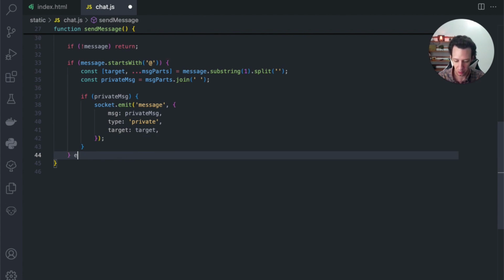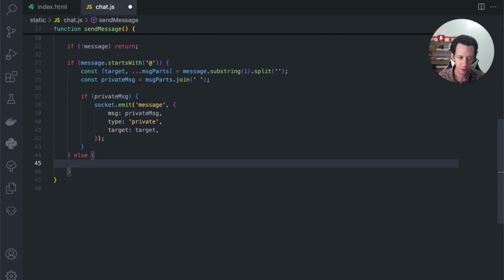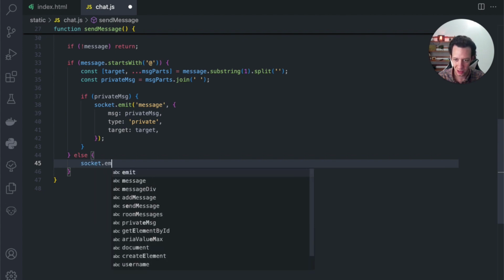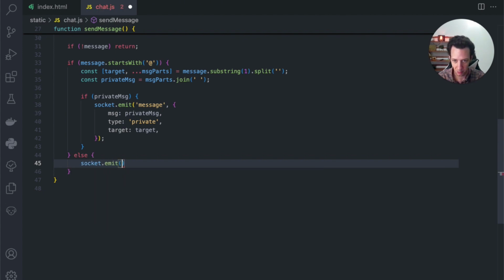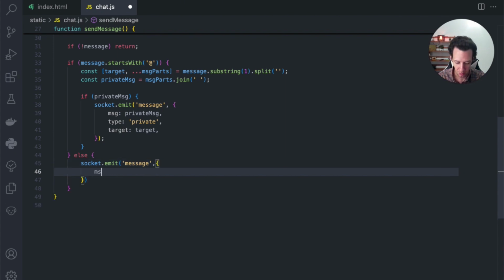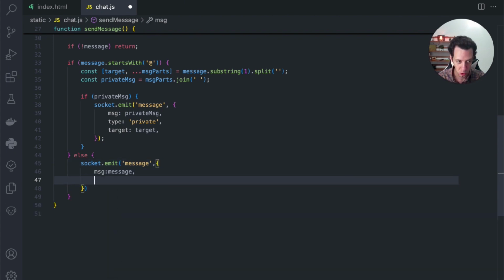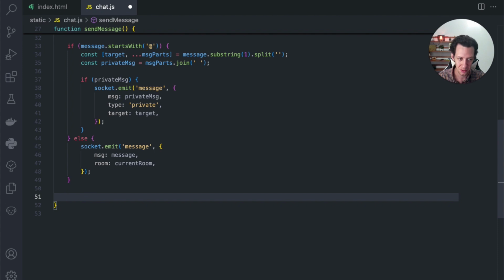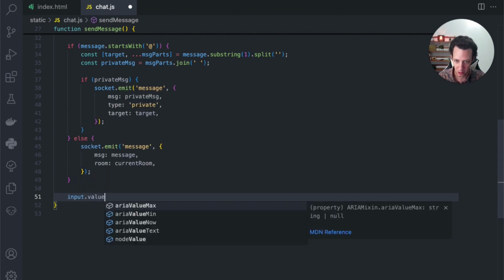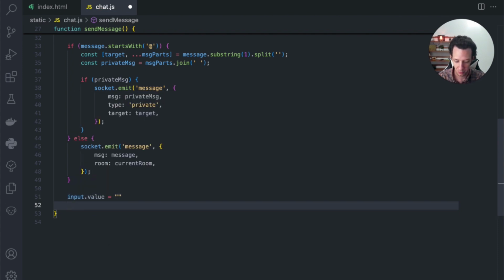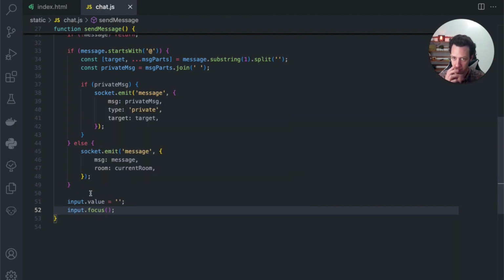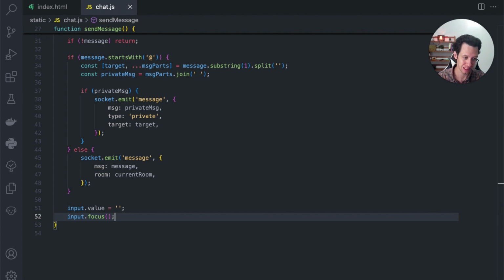Otherwise, we're just going to come here and we're going to say else. There we go. Else, we're going to socket emit a message. Message dictionary. MSG is our message. Room is our current room. Save, save, save. Last thing on the outside here, let's just now return our input value. It's going to be back to an empty string, and we can focus back on our input. Okay, so the sending message is completed.